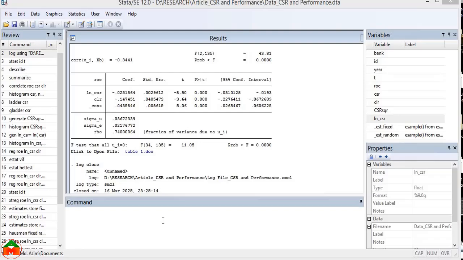Welcome to the sixth tutorial on quantitative analysis using Stata software. In this tutorial, you are going to learn about the process of creating log file and do file.